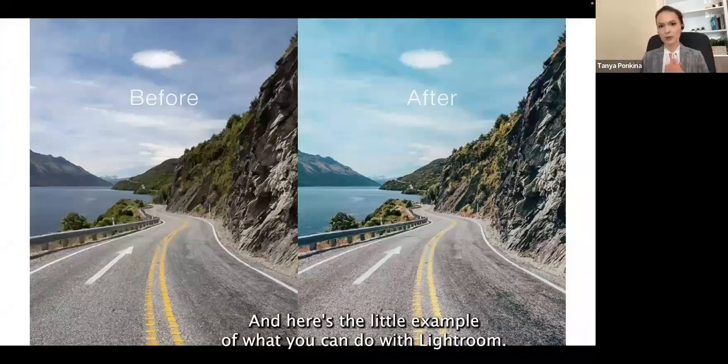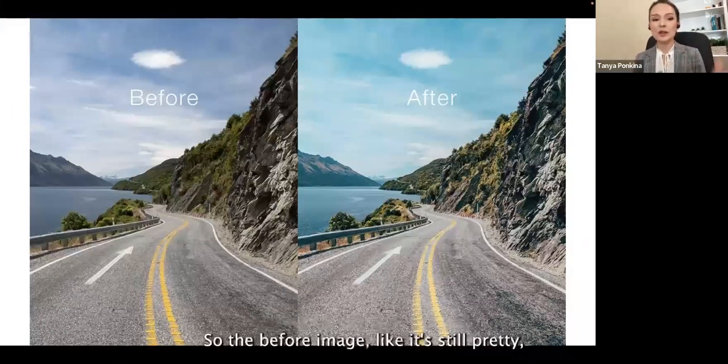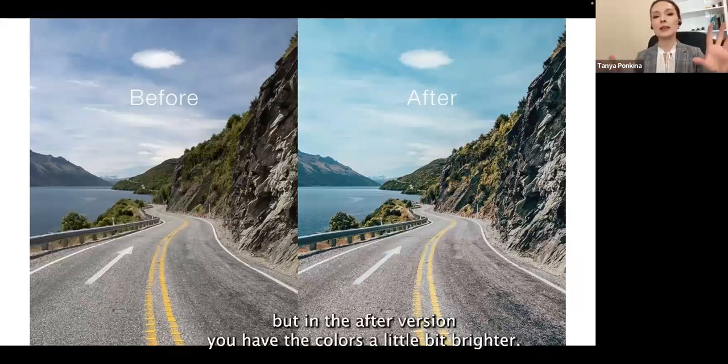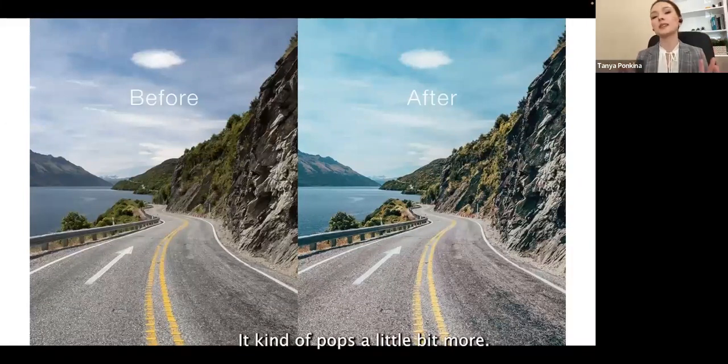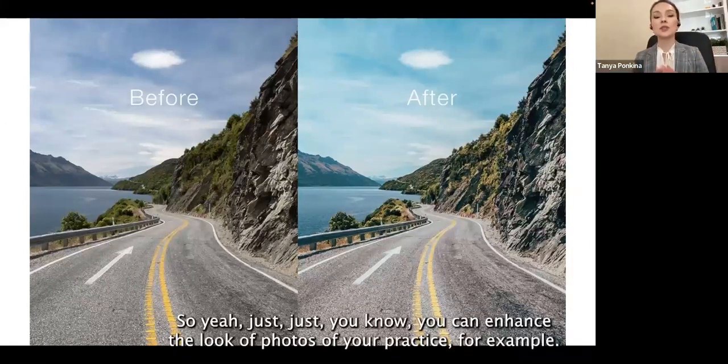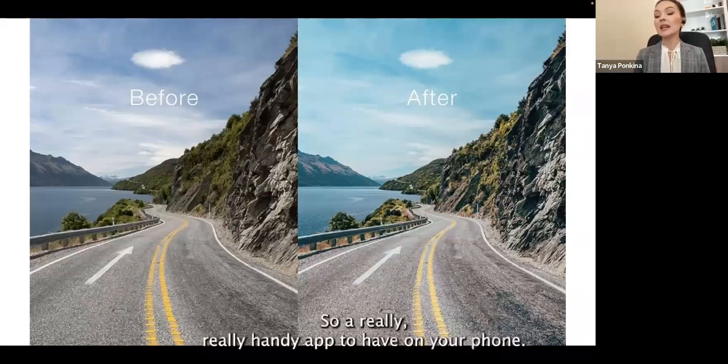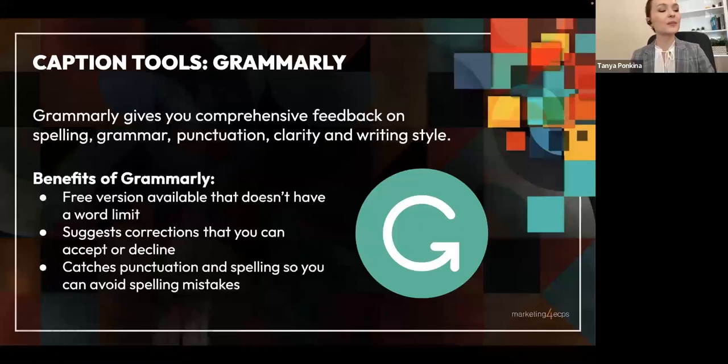And here's a little example of what you can do with Lightroom. So the before image, it's still pretty, but in the after version, you have the colors a little bit brighter. It pops a little bit more. So yeah, you can enhance the look of photos of your practice, for example. So a really handy app to have on your phone.